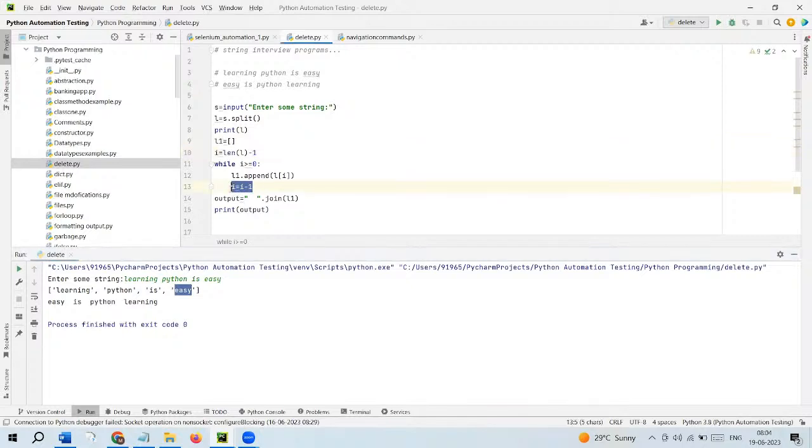After that, we are doing decrementation. Again, I equal to I minus 1. So 2 minus 1, so the value will be decremented again based on this calculation. One by one, easy will be added, Python will be added, learning will be added like this. Once it is added, we are using the join function. So L1 contains what finally? All the list of words in the reverse order. So we are going to join them into one string using the dot join function by providing the space.